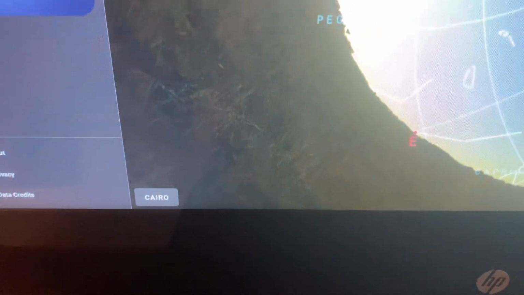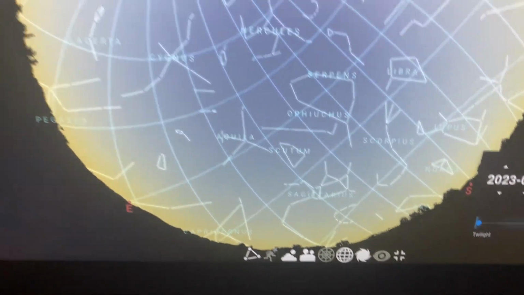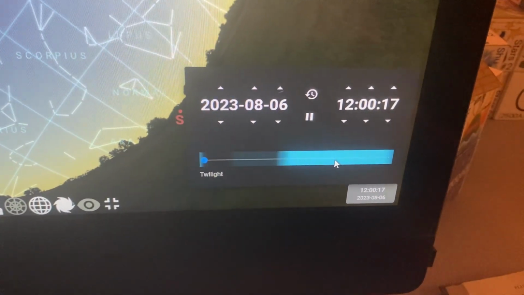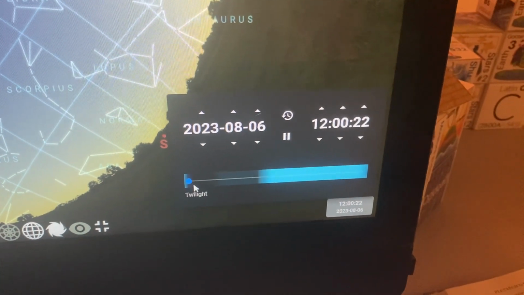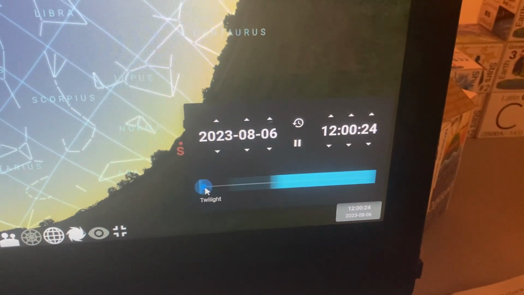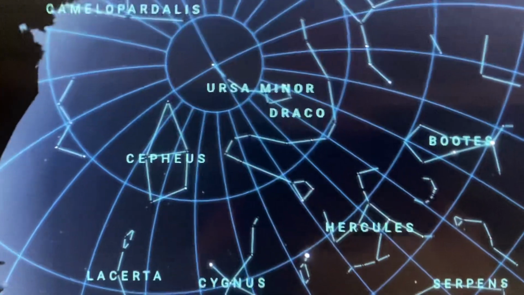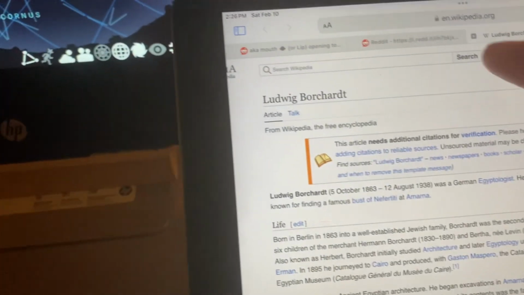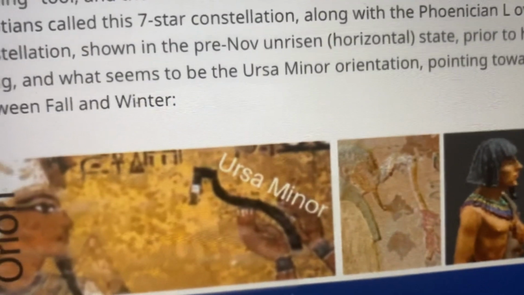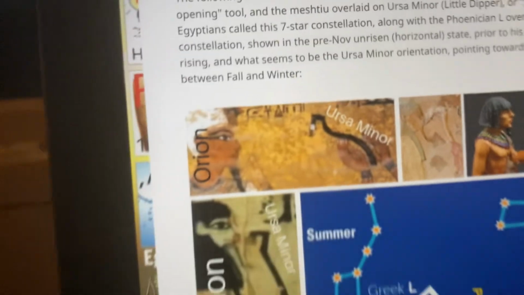Right here we're looking at Cairo, looking eastward on August 6th, right at sunrise or sunset, twilight. We said that the Ursa Minor is this mouth opening tool.